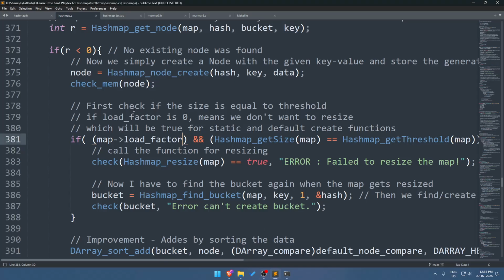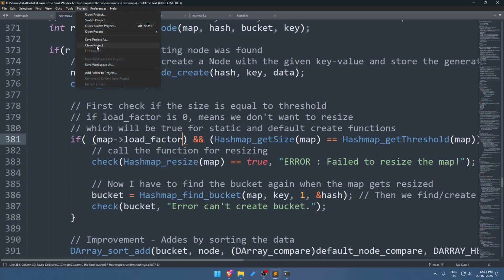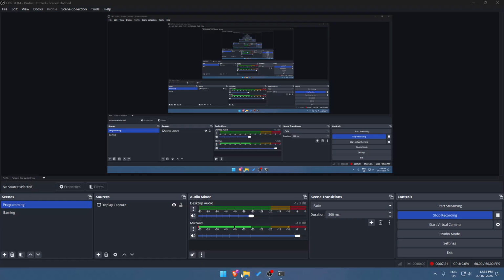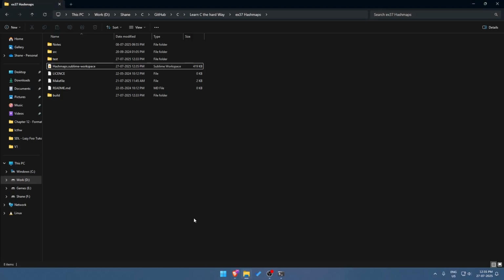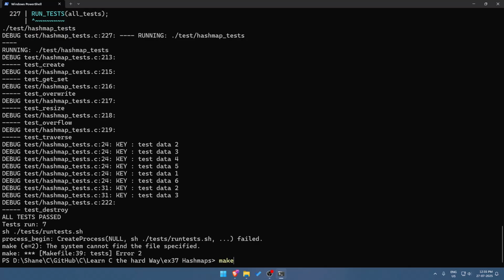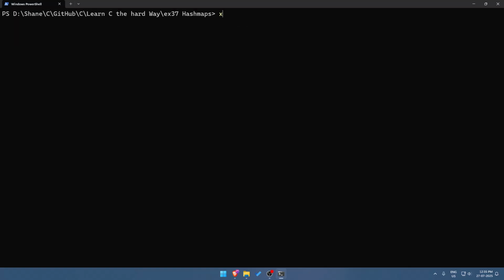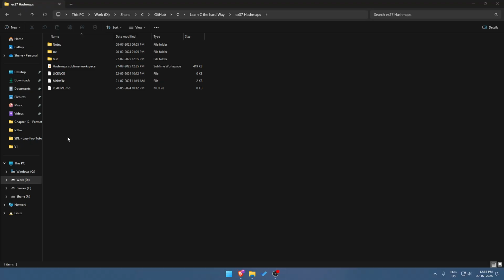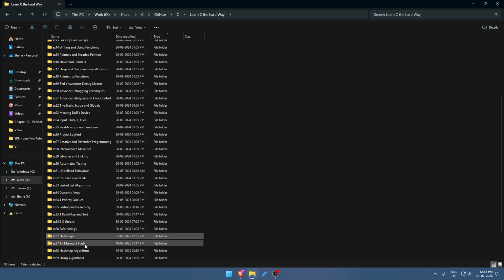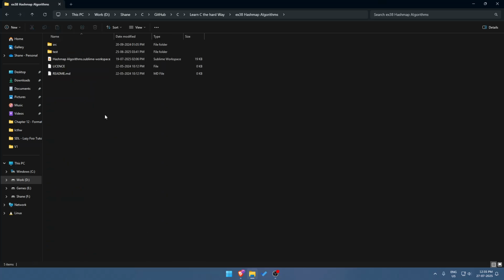Alright, so this is done. What else can I do now? Okay, let me just clean it. Right, so then we move on to hash map algorithm. Okay, let me take a look at the book. What should I be doing with these algorithms? Hash map algorithms. Okay.